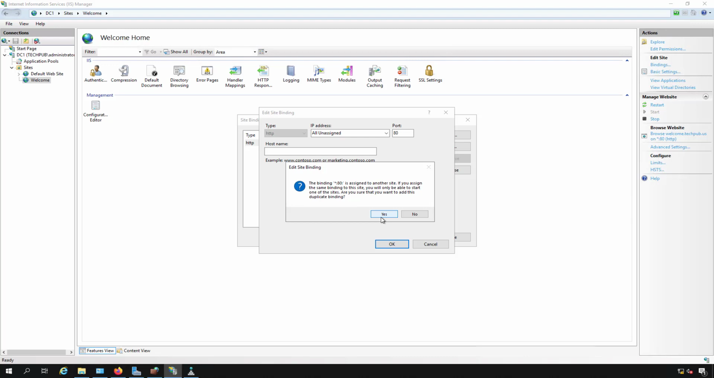So that's how you use host headers in IIS in Windows Server 2019. And it's also how you create a new website.